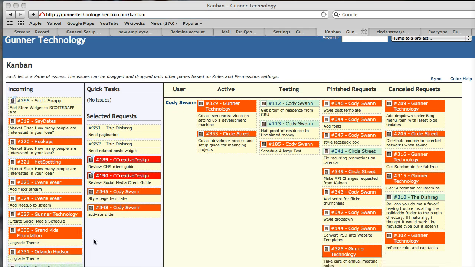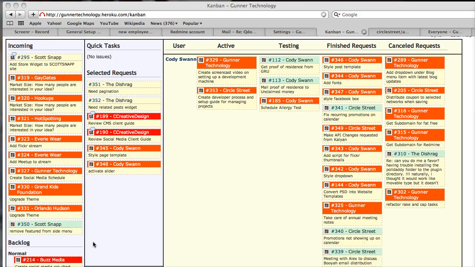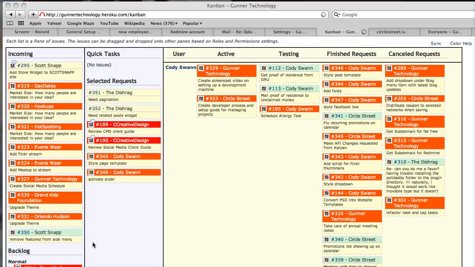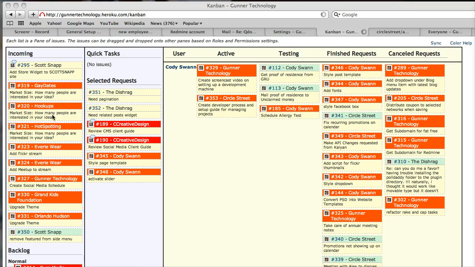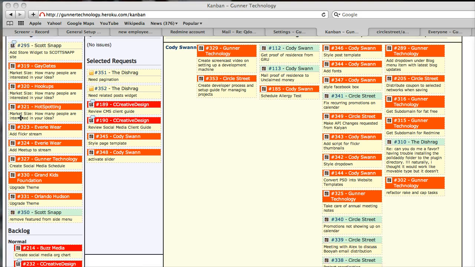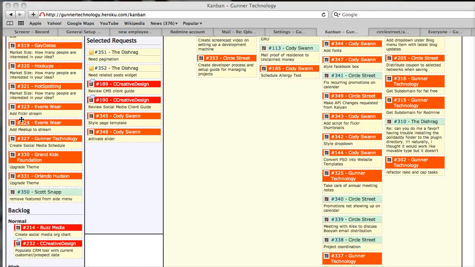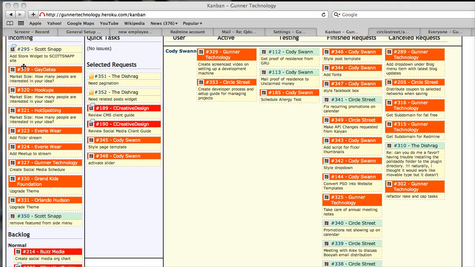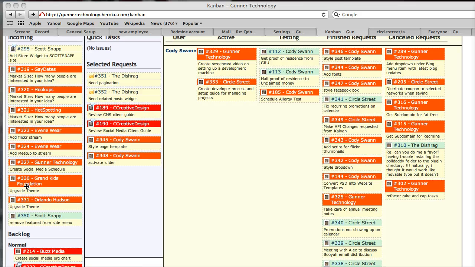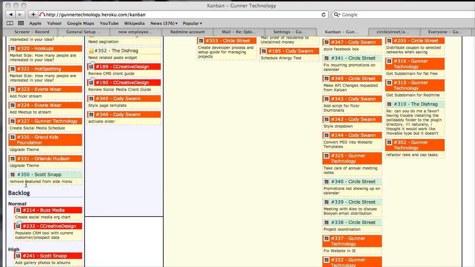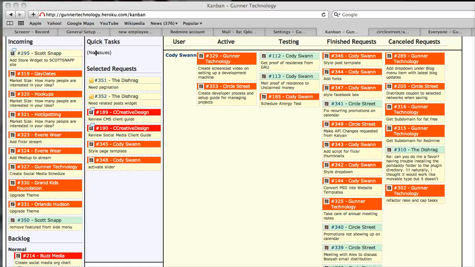All right, so here's what a Kanban pane looks like loaded with some test data. A quick thing to go over here: in the incoming pane, most of these actually have people assigned to them, which is not usually the case. Most of the time, the way we operate, the incoming tasks won't have anyone assigned to them. So you see incoming, backlog, quick tasks, selected requests, active, testing, finished, and canceled requests.